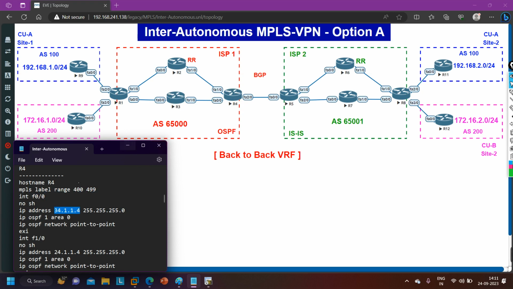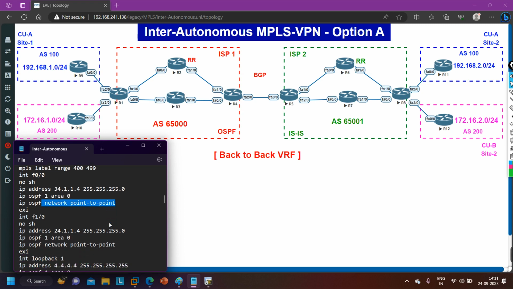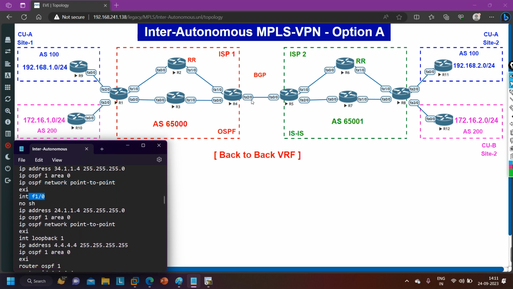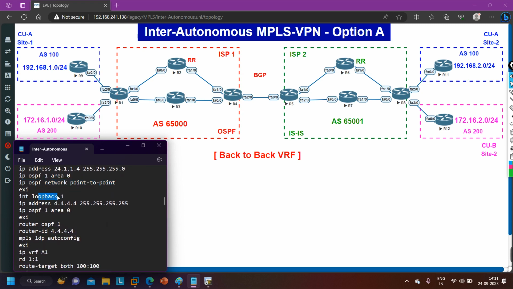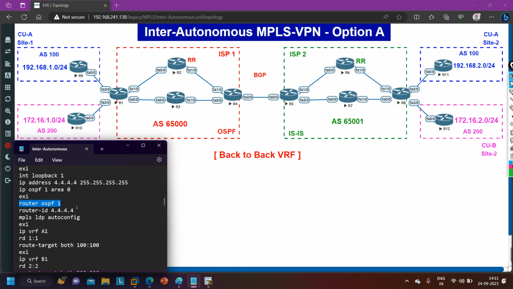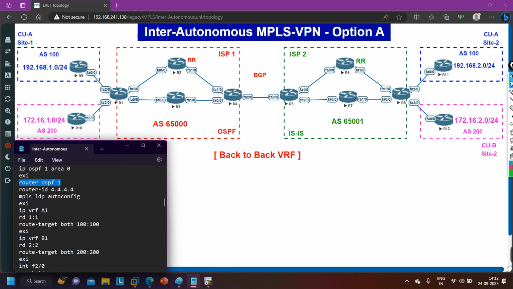34.1.1.4 and subnet mask, IP OSPF 1 area 0, IP OSPF network point-to-point. Interface FastEthernet 1/0, which is connected with router number 2, IP address is 24.1.1.4, this subnet mask, IP OSPF 1 and IP OSPF network point-to-point. Then we have created the loopback 4.4.4.4 and we have enabled OSPF 1 on the loopback interface. After that, we have configured LDP: router OSPF 1, router ID 4.4.4.4, MPLS LDP autoconfig.